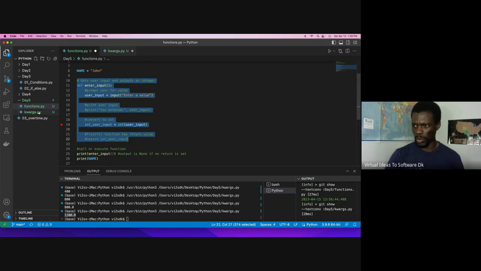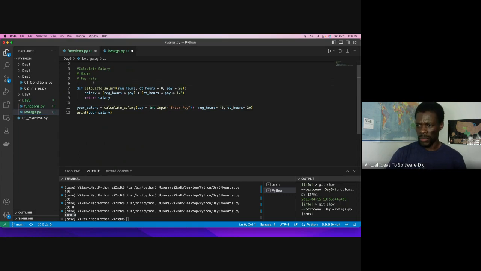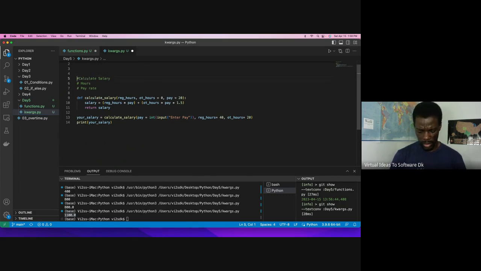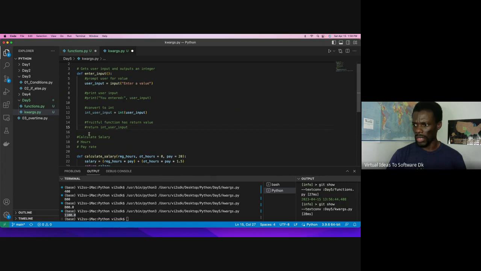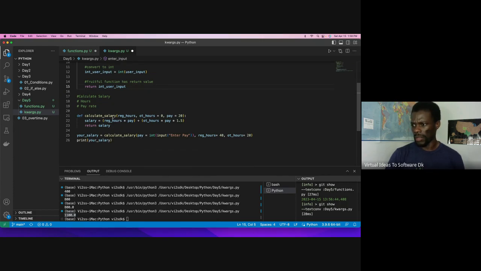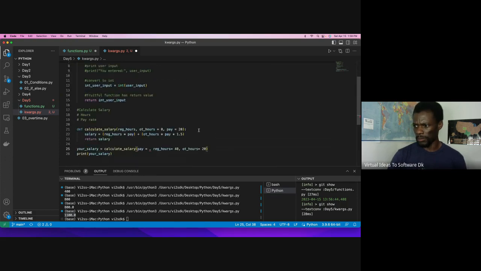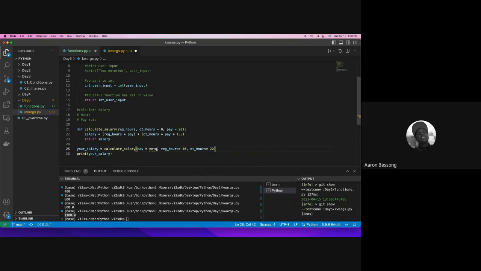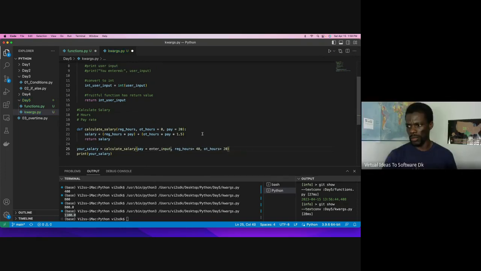Let me copy that over to the other file. So we have a new function in there, and then it returns that. And if that's the case, rather than entering this, I could say the pay is equal to... what's the name of that? Enter input. Enter input. And that should be just good.